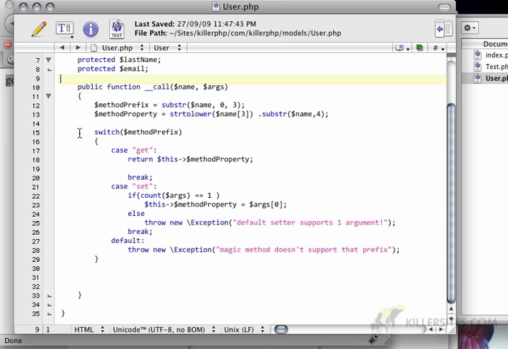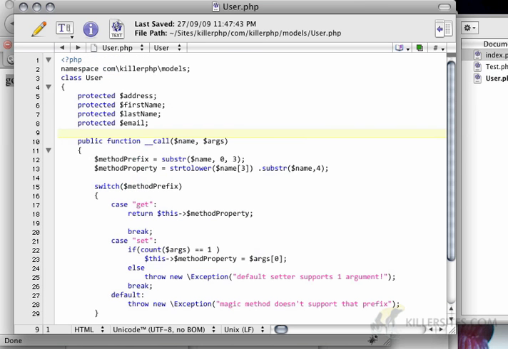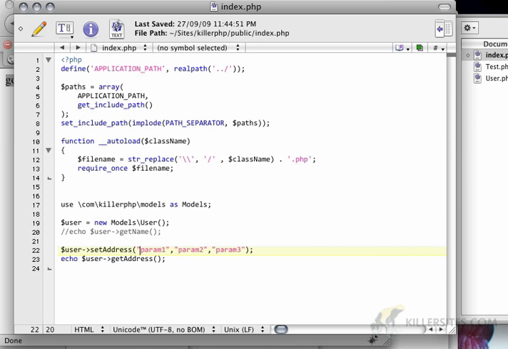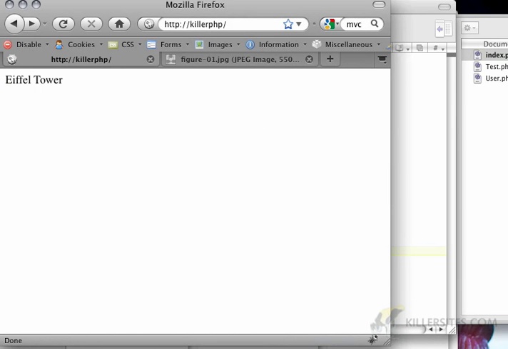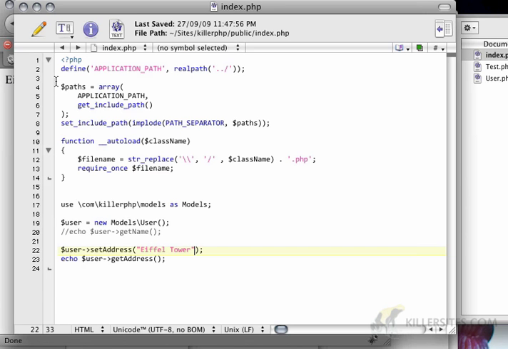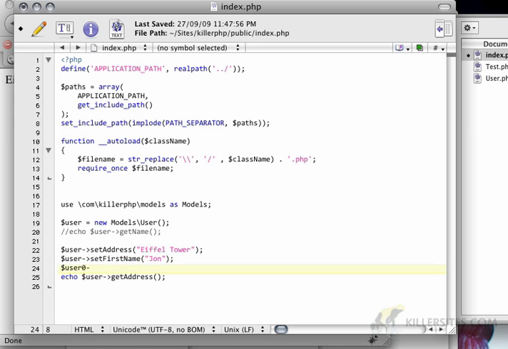So if I delete that and I go back to index, and instead of just putting param1, param2, param3, I just set the set address with Eiffel Tower, and I echo it, I'll get Eiffel Tower. And I can do user set first name, John, user set last name, Lebensold, that's my last name. All of that should work.